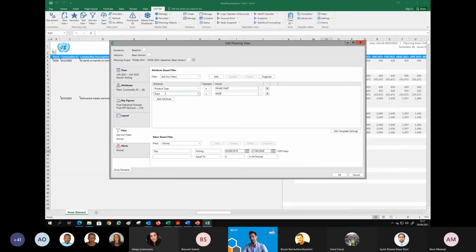Okay, it's my entity, the one I'm going to use as an example. So if I filter by plant equal to KE00, I will only get data from this entity. And now I want to see some products. In your case, you may want to see some groups of products, or you may use in the future a predefined filter that will give you all the products.